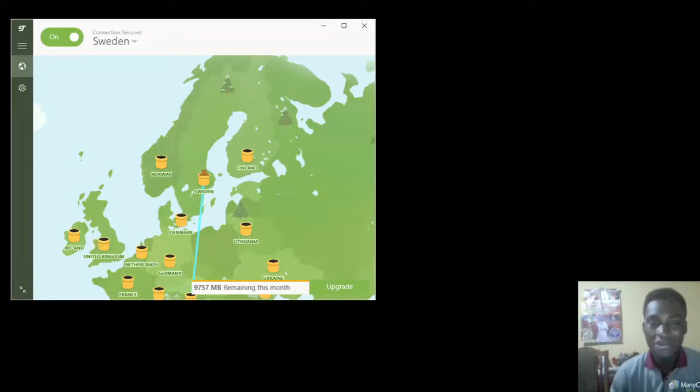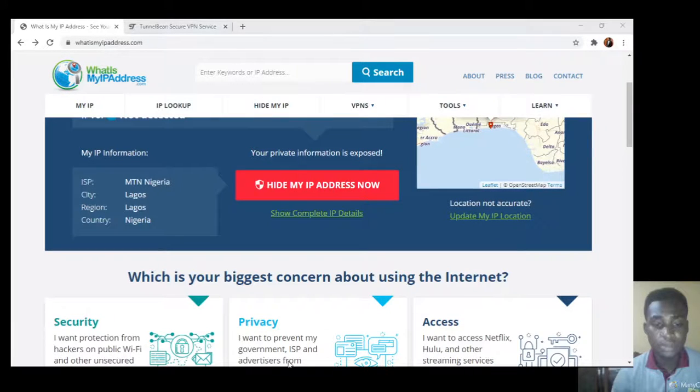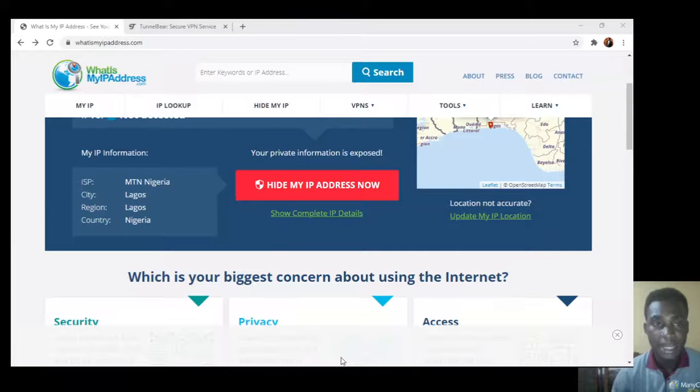So how do I know that my location now is in Sweden? The first thing I do is to go back to your Chrome, go back to What Is My IP Address, and refresh the page. You just refresh the page.